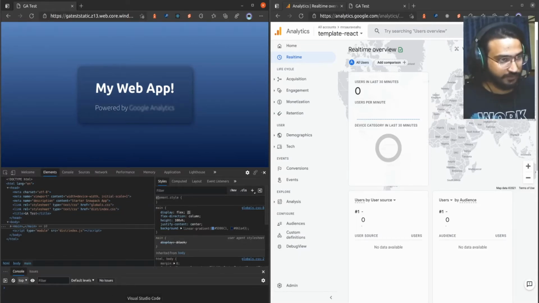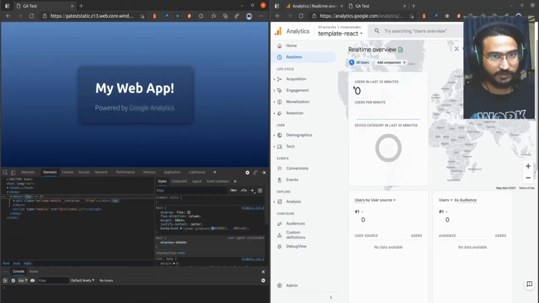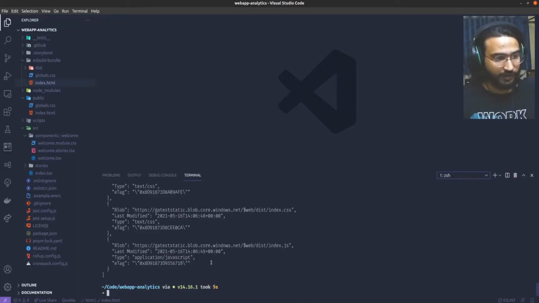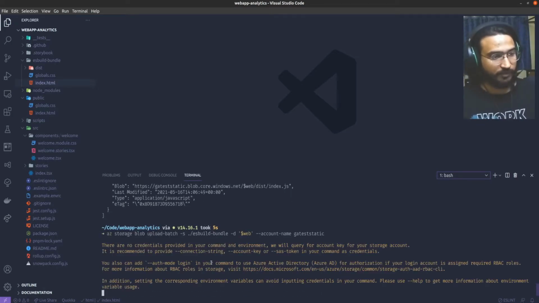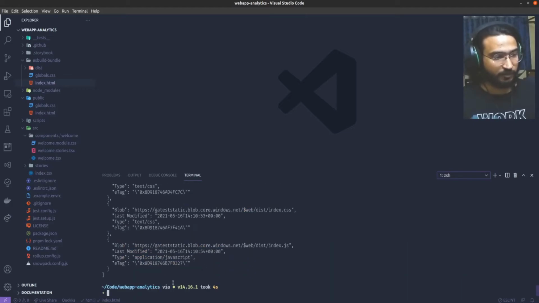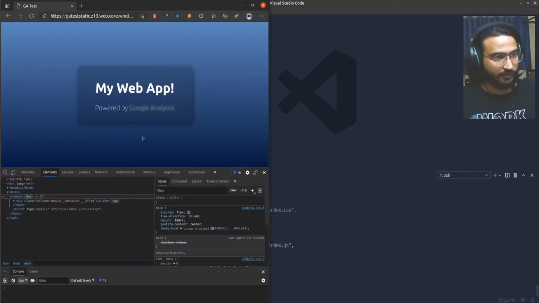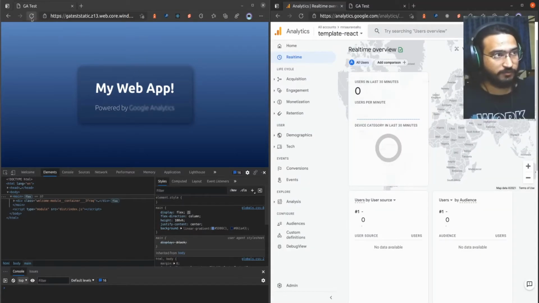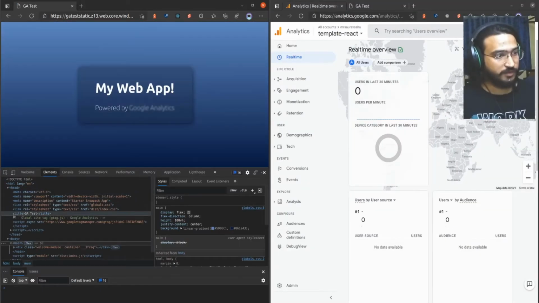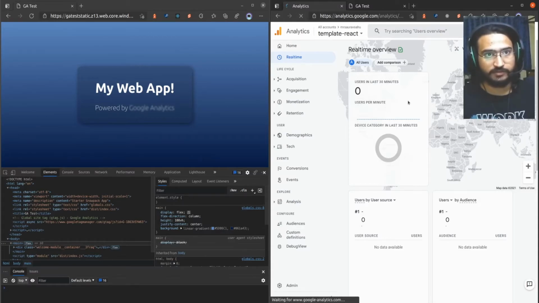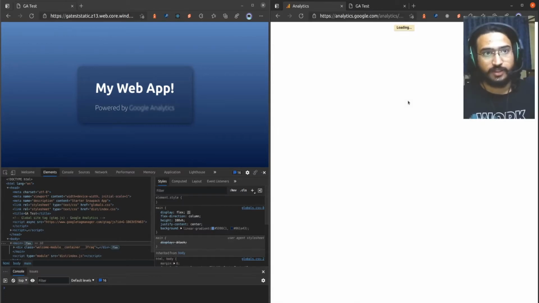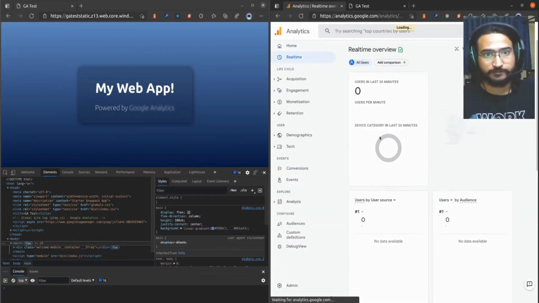So what we can do is, I'm going to refresh this. Obviously, nothing's going to show up here. Now, if I do the deployment again and wait for the files to get uploaded. Now, if I go back here and refresh this, I should see the site tag show up. And in a few moments, the right side, the real-time overview will also update. So let's try refreshing this. And hopefully we should see one user there.